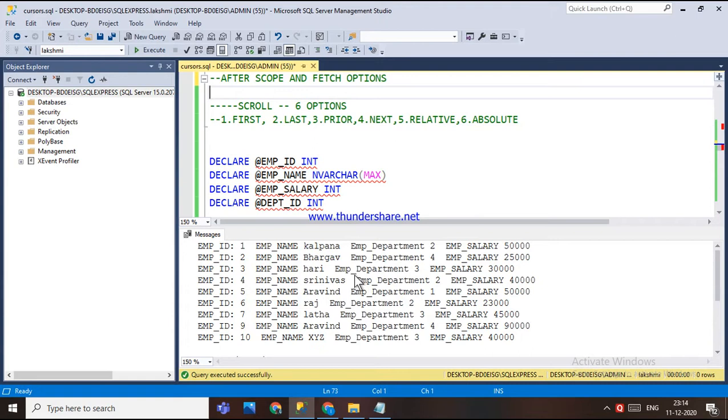We have two options to fetch the data in the cursor: forward only and scroll. The forward only fetch option I have explained in the previous video. In this video I am going to explain the scroll option.